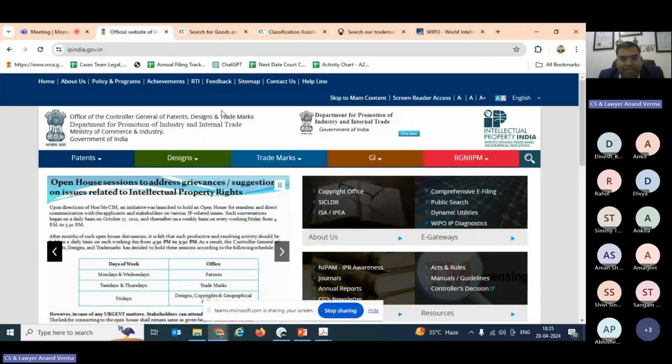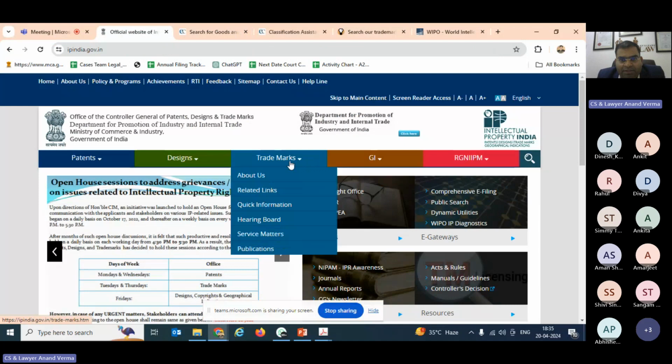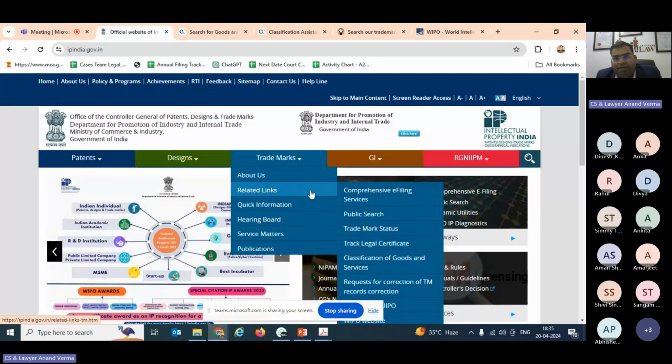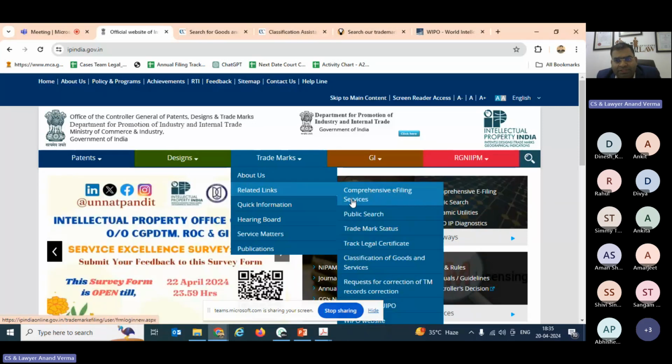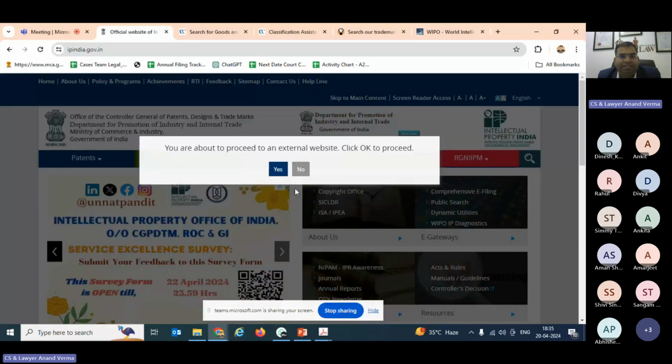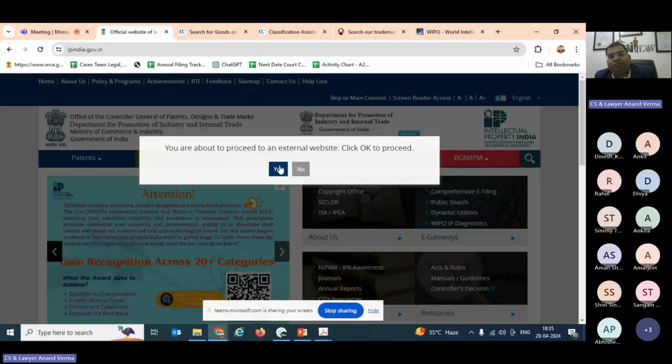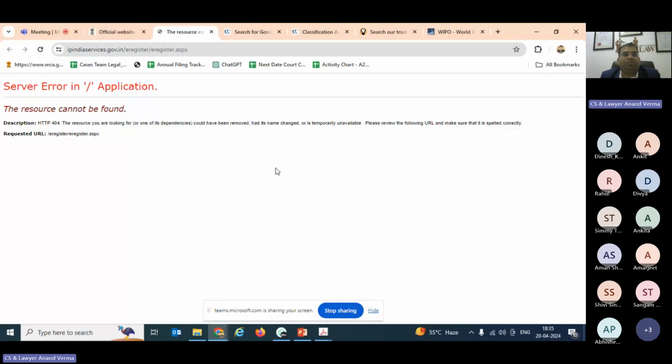This is the official website. This is trademark. Unfortunately, it is not working, otherwise I would have taken you through the exact place. This is the trademark status. If I click this trademark status, it prompts that you are about to proceed to an external website. I am on the ipindia.gov.in website. But this is not working.